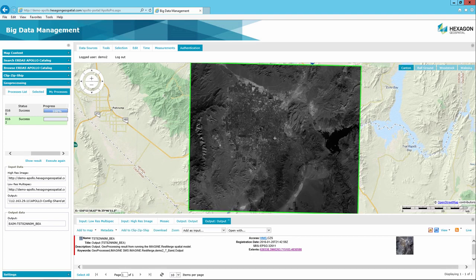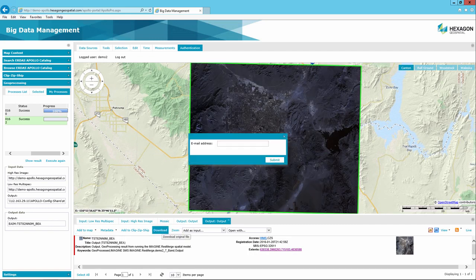The output image will display in the Results panel under the Output tab. The image is given a generic name and can be added to the map view or selected and downloaded to the user's local machine. This concludes the ERDAS Imagine Geoprocessing and ERDAS Apollo e-training video.